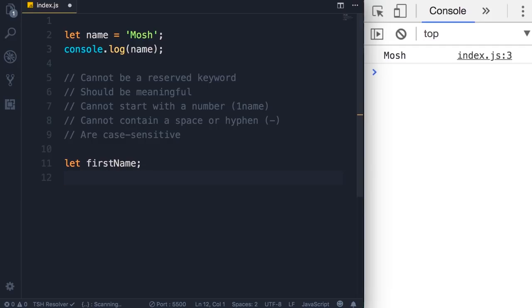And finally, the last thing you need to know about these variables is that if you want to declare multiple variables, there are two ways to do this. You can declare them on one line and separate them using a comma, so firstName and then lastName. Now in this case, I have not initialized either of these variables. They're both undefined. I can optionally initialize one or both of them. So I can set this to Mosh, and I can leave lastName undefined or set it to my last name, Hamedani.